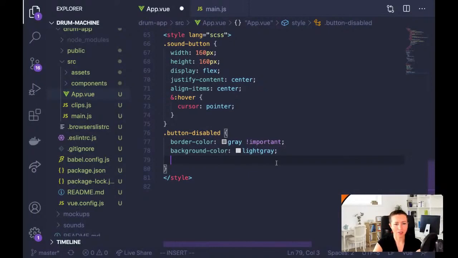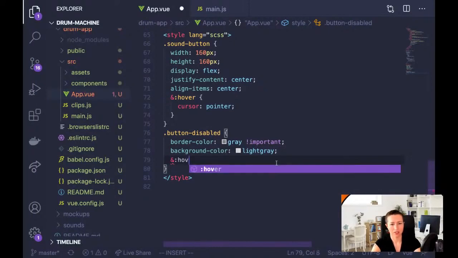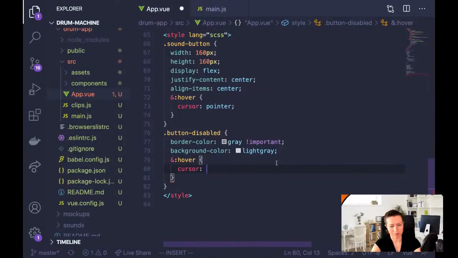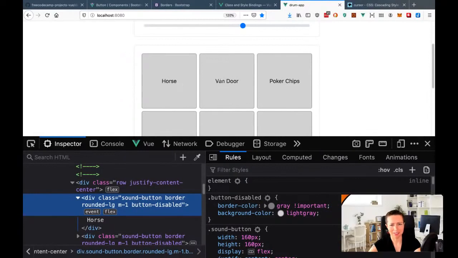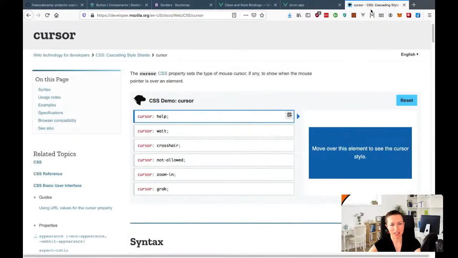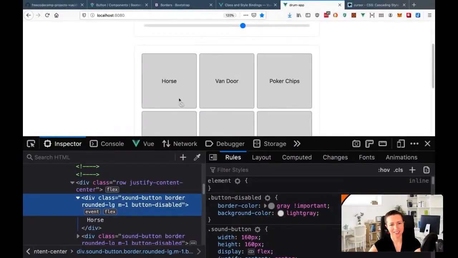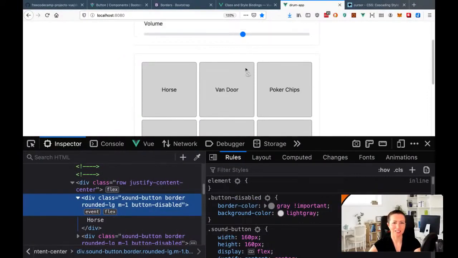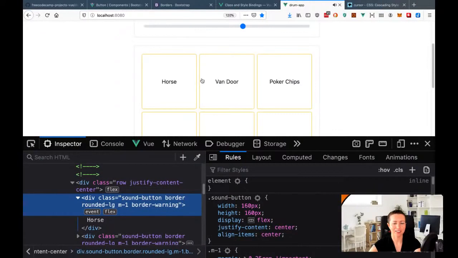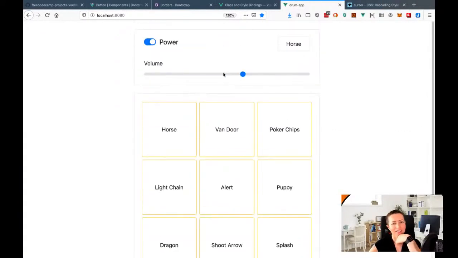So now let me go to hover, and then cursor, which one should I try? Oh, crosshair. Oh no, that's not what I want. I thought this was something different. That looks like I can drag and select. What about not allowed? Yeah, not allowed. I don't know if you can see it, it has the little circle with the line through it. Okay, so I'm gonna do not allowed. Okay, cool. Now it really looks disabled, like you can't do anything. And now if I put the power back on, you can click on. Okay, that all works now.